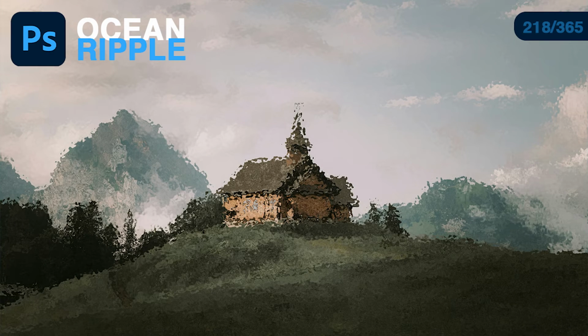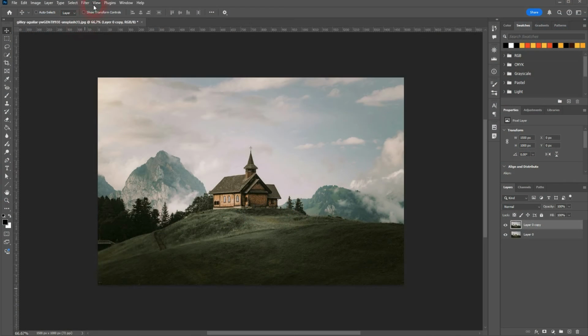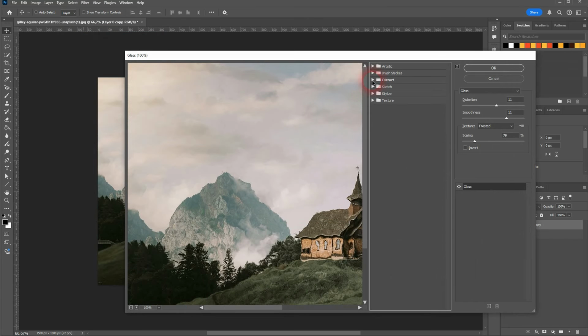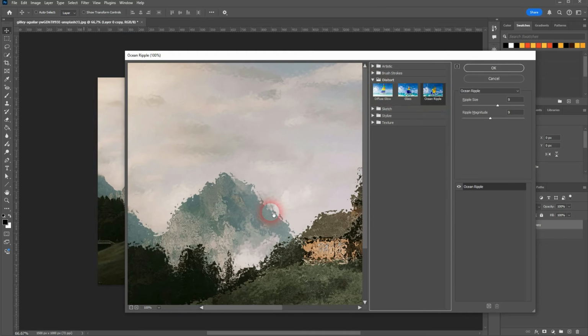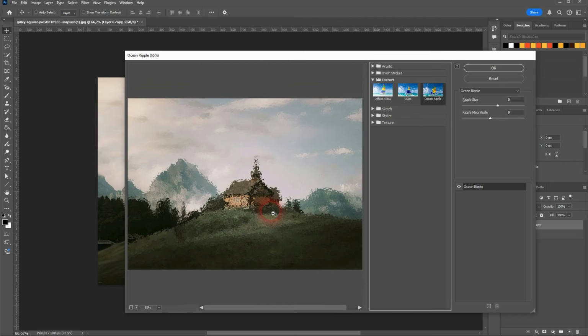Let me show the ocean ripple. We'll go to Filter, Filter Gallery. Under the Distort folder right here, it's the third option. Let me zoom out, and we've got two ways to adjust it.